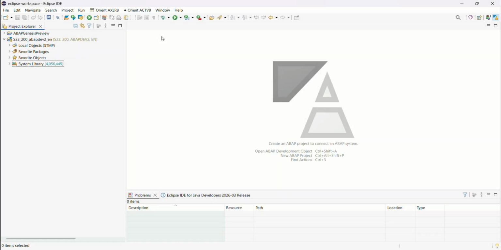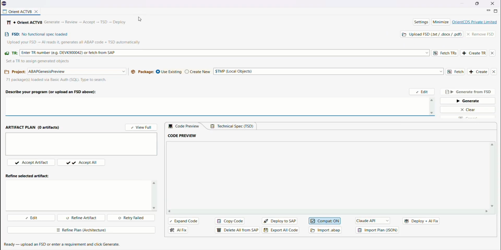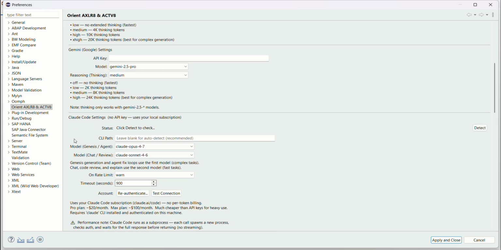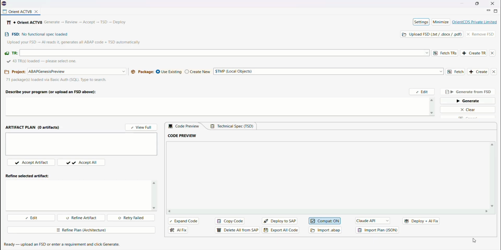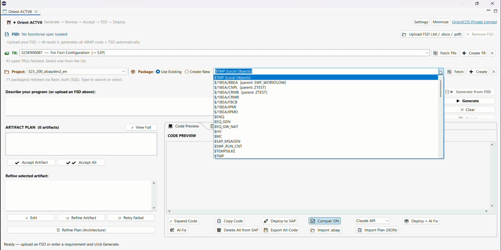Now let's begin by opening Activate. We are starting from the Eclipse home screen. From here, open the Activate window. Inside Activate, you can access the settings and configure the required options for your development flow. Next, we can fetch the available transport requests. Activate also shows the project dropdown, where the ABAP projects available in Eclipse are listed. Select the required ABAP project from this dropdown. Once the project is selected, Activate fetches the packages from the ABAP project.